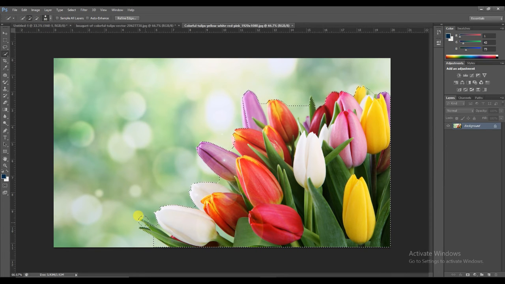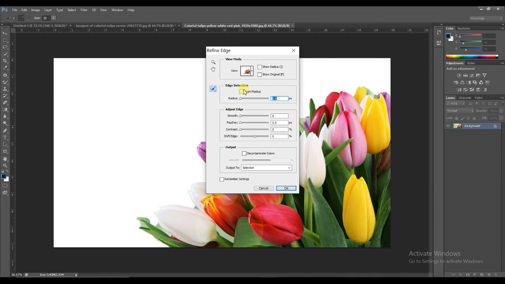Okay, if you want to increase the brush size, click the right bracket. If you want to decrease the brush size, click the left bracket. Okay, fine. Now add here, we are missing this part. Okay. We are refining the image.